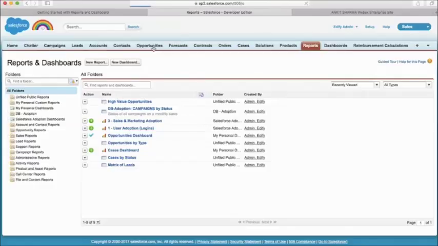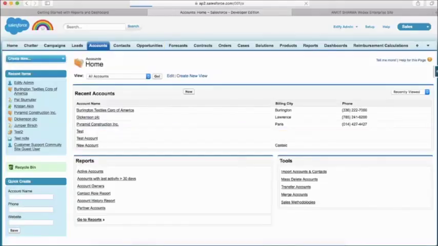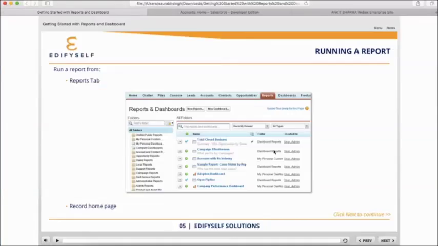Or you can even run a report from a tab itself. Like I'm on the Opportunities tab. See, I have an opportunity pipeline, stuck opportunities, or closed opportunity reports here as well. These are some standard reports which are available here. I can run it. Similarly, you would have these kinds of reports on the accounts as well. So remember, you can run reports from two places. One, you can go to the Reports tab and run a report from there. And second, you can go to the object itself, which is the tab, and run a report there as well. These are two ways through which you can run a report.